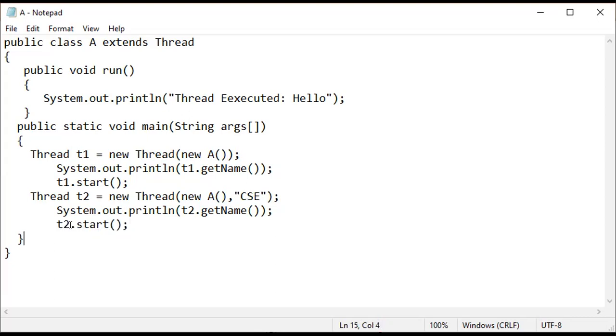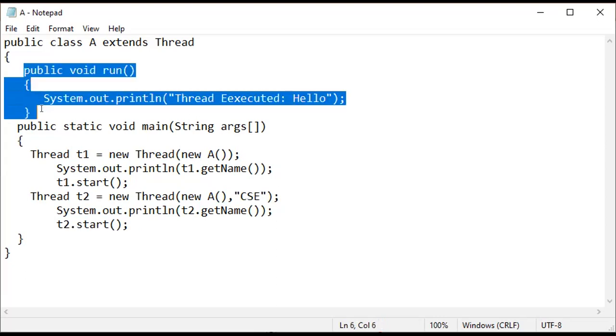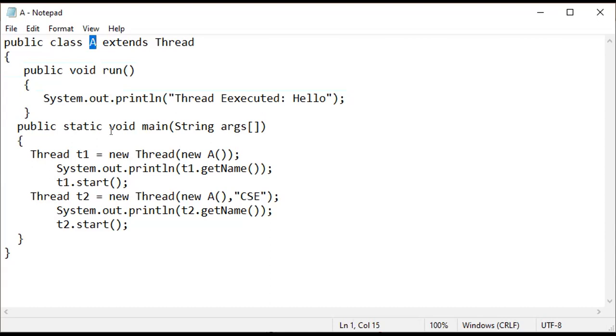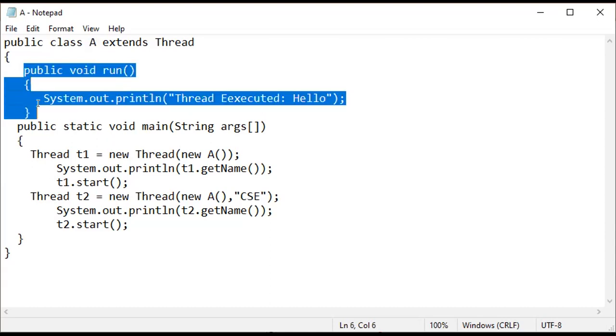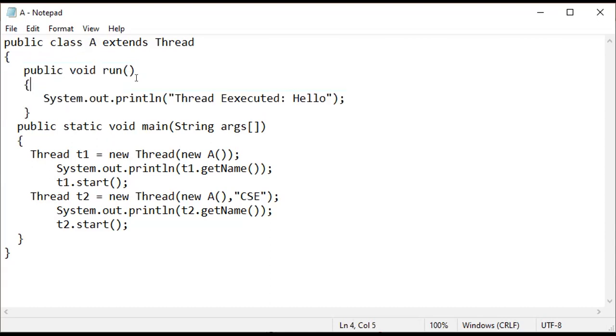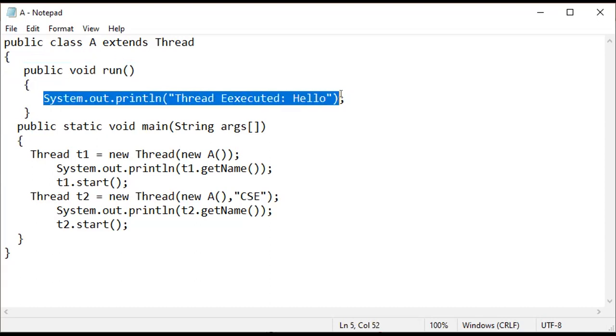Once you have a start method, you must have a run method in your class A, not in the main method. Outside of main, inside class A, you should have a run method. And inside the run method, you can use your own logic for what type of thread you are going to execute, right? So one simple example here, and check this one.